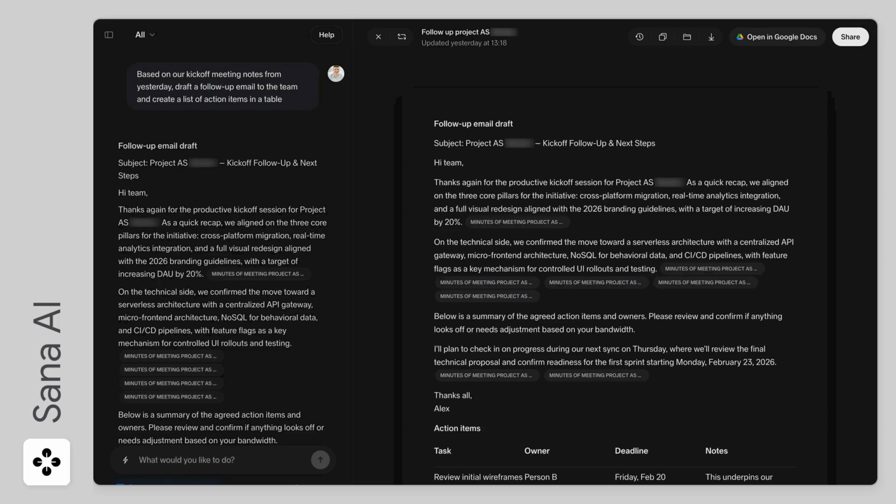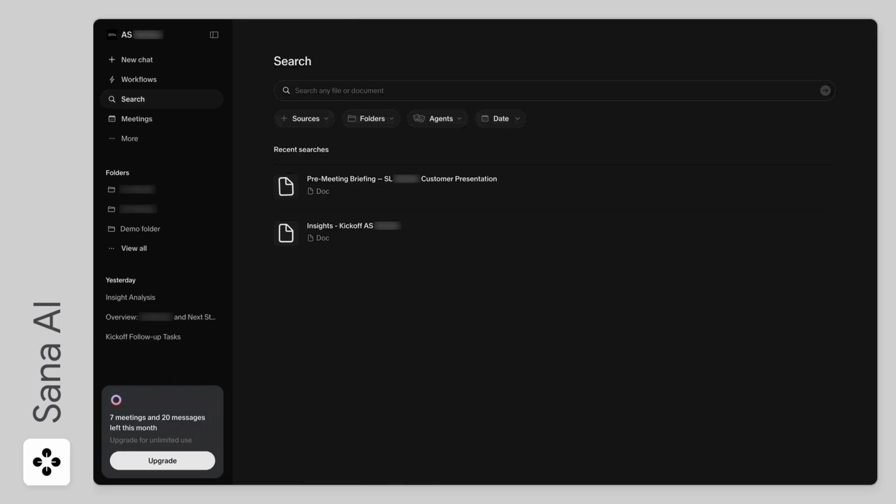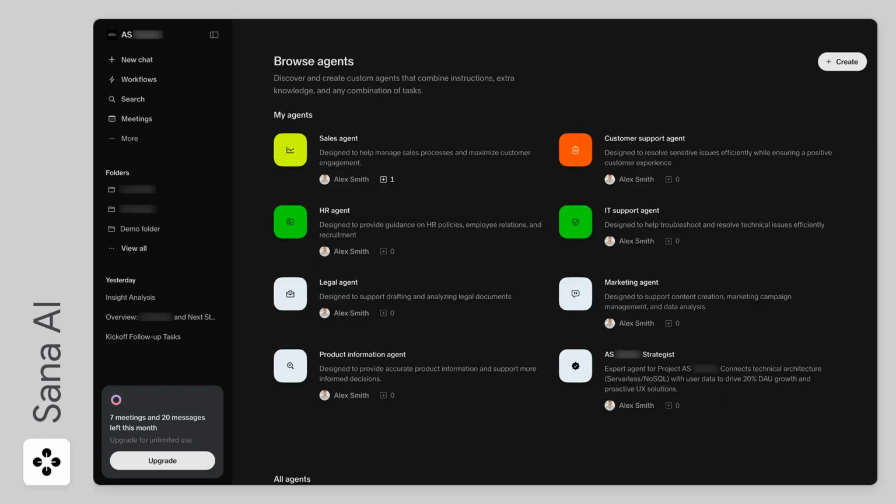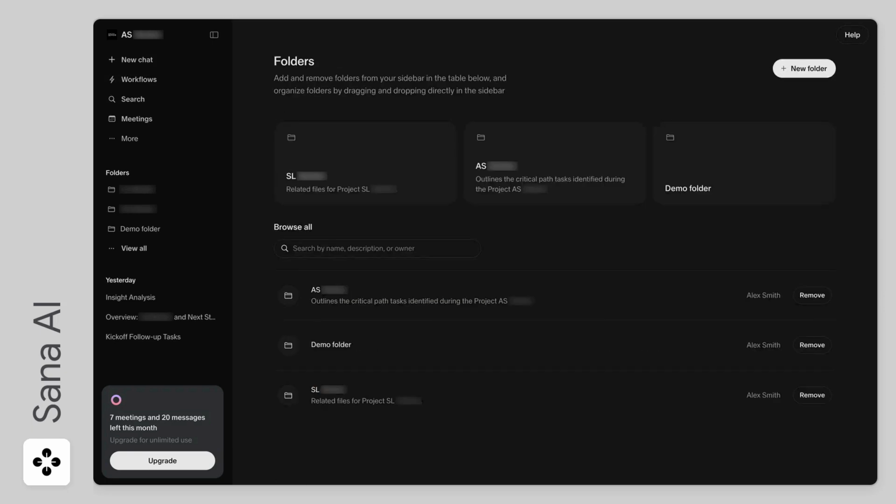After that, click the Search link in the sidebar. Moving on, click the Workflows link in the sidebar. Next, click the All Agents filter. Then click the View All link under Folders. Finally, manage your folders on this page.